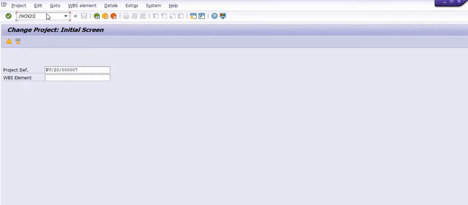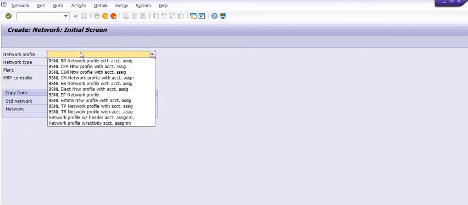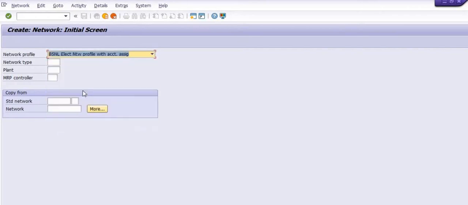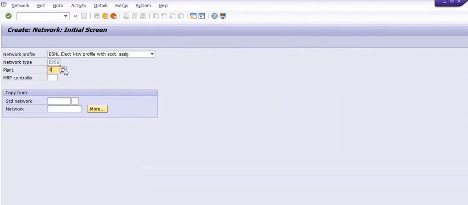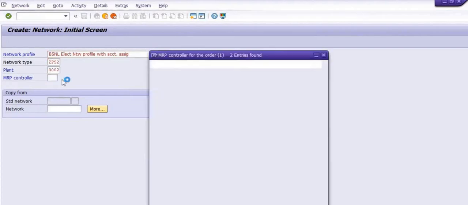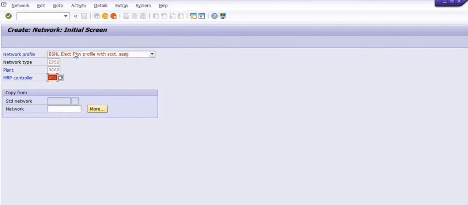The next part is CN21. We are going to create the network profile. Choose the network profile. In each WBS element, you can create one network element. Here you have multiple options, and you can choose the network with activity assignment. The plant is 3002 in my case. In your case it may be a different plant code. In MRP controller you can choose from the drop down.